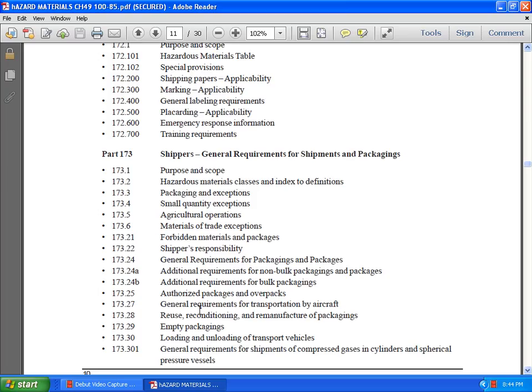173.24b, additional requirements for bulk packages. 173.25, authorized packages and overpacks. 173.27, general requirements of transportation aircraft. 173.28, reuse, recondition, remanufacture packaging. 173.29, empty packaging. 173.30, loading and unloading transportation vehicles.